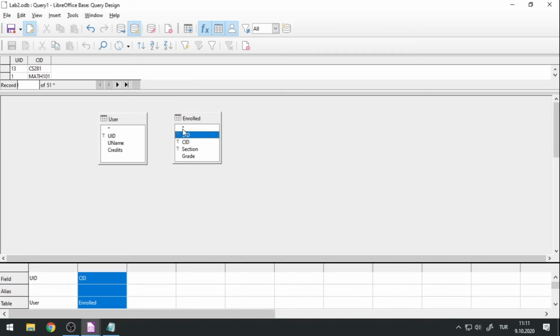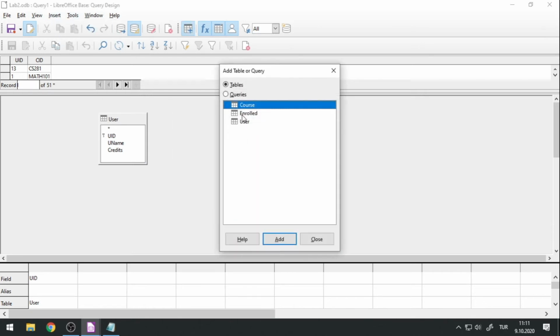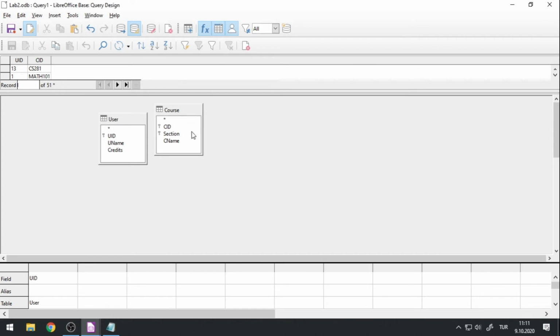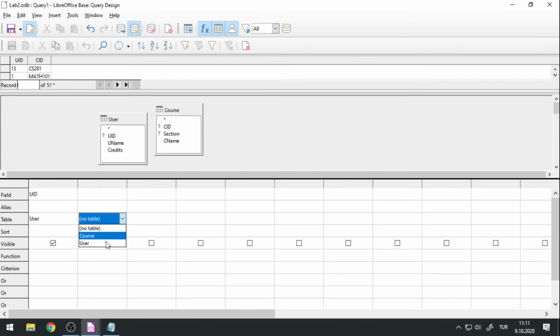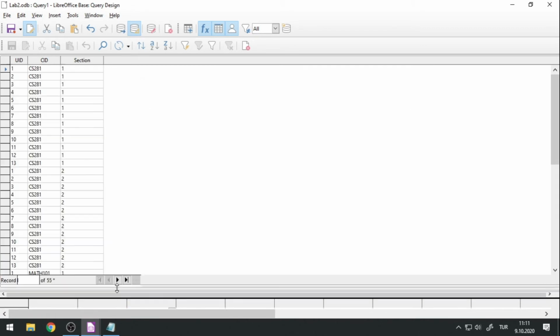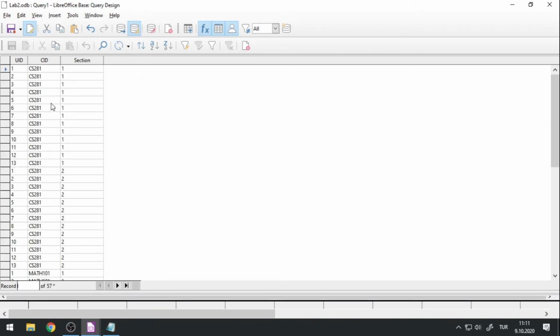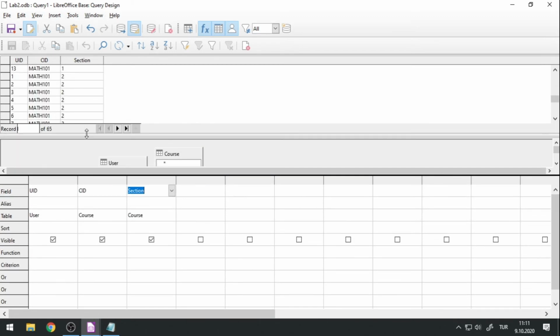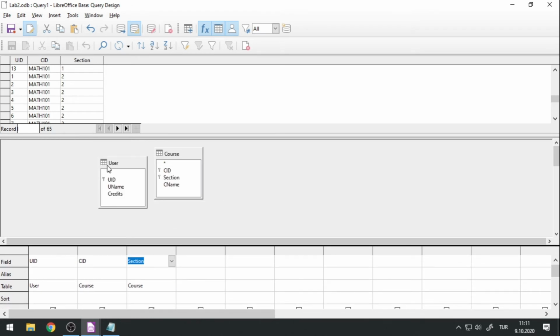An easier view would be without the enrolled table, but with the course table. So if I include the course table, and from it I include the CID, and also the section, I will see more easily that each user is matched with CS281 section 1 first, CS281 section 2, then Math 101 section 1, Math 101 section 2, and Turkish 101 section 1. Since we had 5 different courses in the course table, we have 65 rows of data.